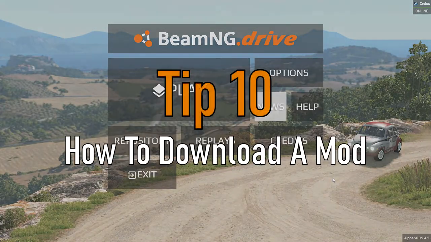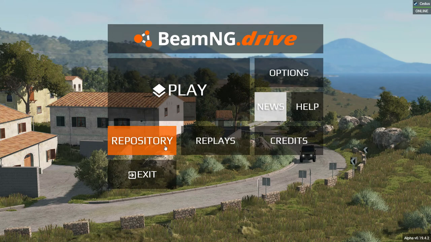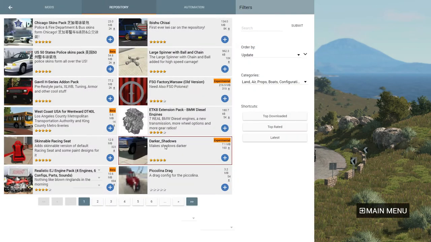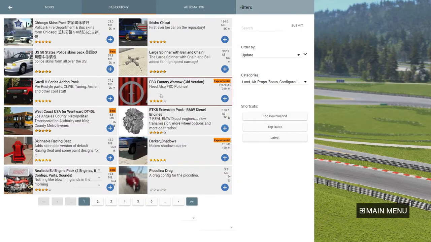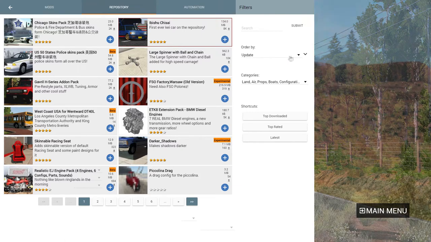Tip number 10, how to download a mod. To download a mod, go to the repository of the game. It is a huge selection of cars, maps, skins and props. On the left side, you'll find all the filters that will allow you to narrow down your research for a car.